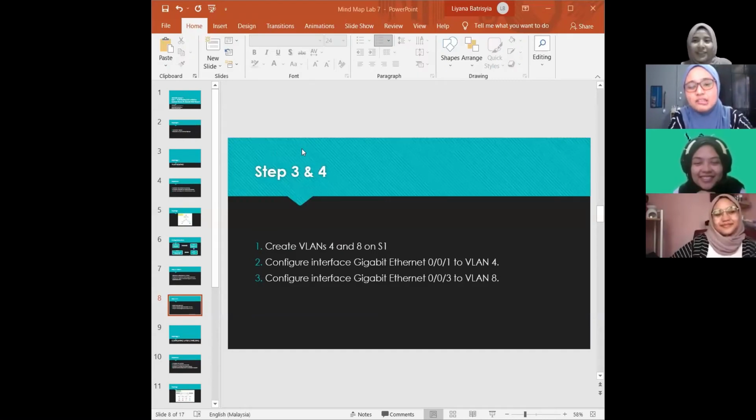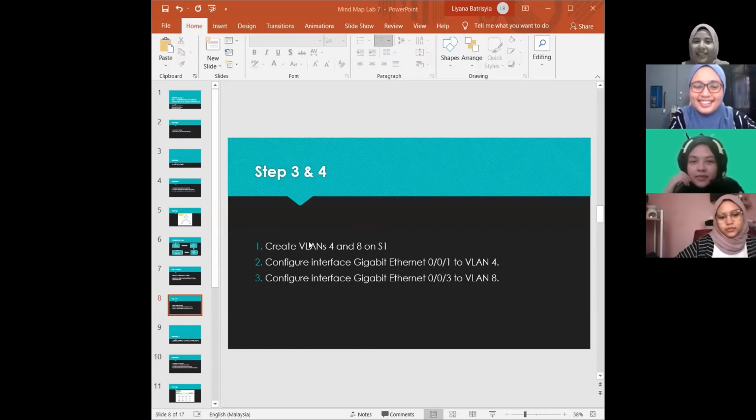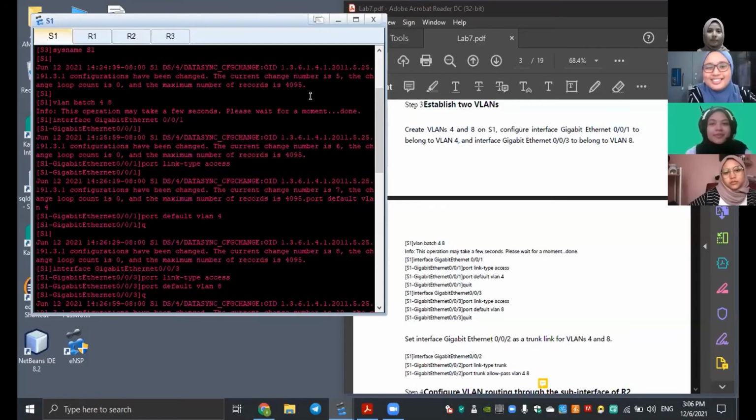Now we will proceed to step 3 and 4. For these steps, the person is required to create VLANs 4 and 8 on switch 1 and configure interface GigabitEthernet 0/0/1 to VLAN 4 and GigabitEthernet 0/0/3 to VLAN 8. For this step, I want Aina to show her configurations on these 2 steps. Are you ready, Aina? Yes, ready. Okay, let's go.